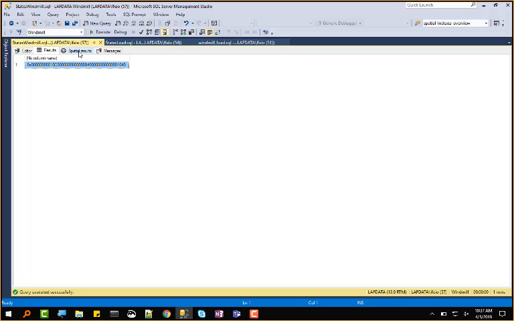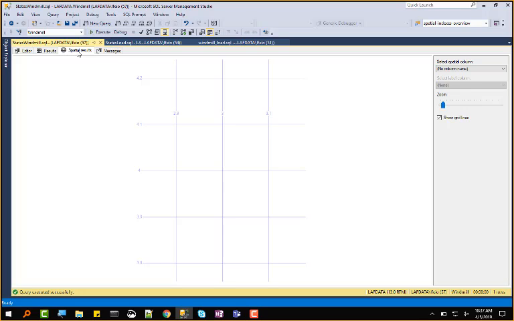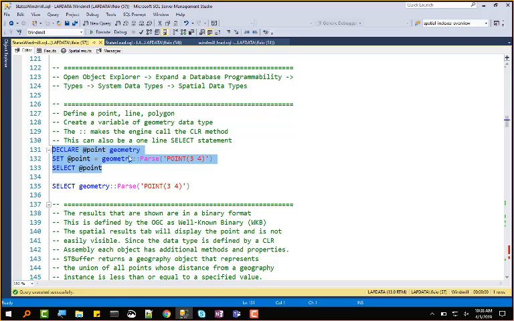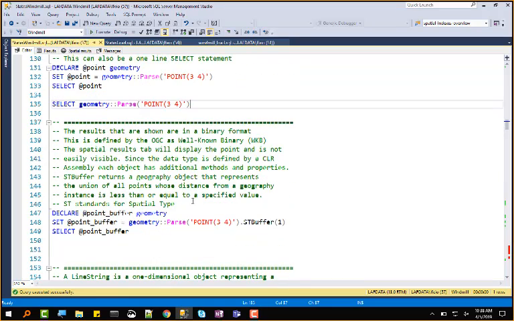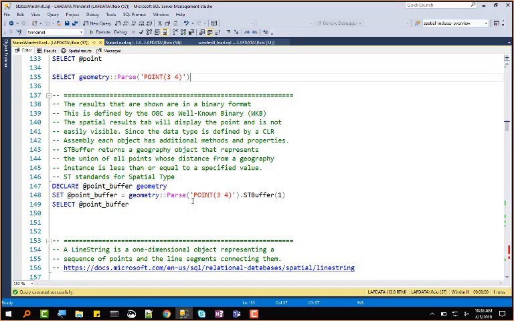You also notice in the results we have a new spatial results tab. If we click on that, it'll give us a nice grid of where that point is. But since it's just a point, there's not really any type of visualization that we can see here. It's actually in the dead center of this. I see it. Oh, yes, there it is. Yeah. And so not only can you declare variables, you can just write it inline and perform the exact same operation. So that binary format is defined by the OGC as the well-known binary format.